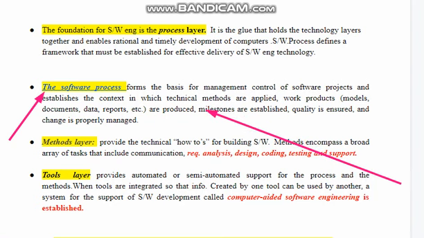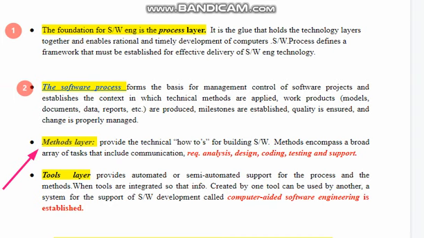Now let me tell you about another layer, that is the method layer. In the process layer we perform all the processes, isn't it? Actually this is the second one. The first one is your focus layer, isn't it? So the process layer is the second one, right? And then we have the third one, that is the method layer.